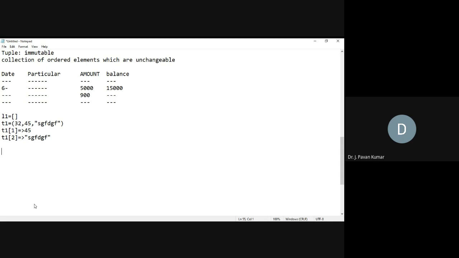Whatever other things we have discussed with respect to list will all be applicable. I will write the questions. Suppose I want to display from 2 to 5, then it is allowed. Next, I want to display by excluding this. What will be the output? T1 of colon 0 to 4, like that. So it is similar to list, we can exclude this as well, and we can use a step. These all will be allowed.